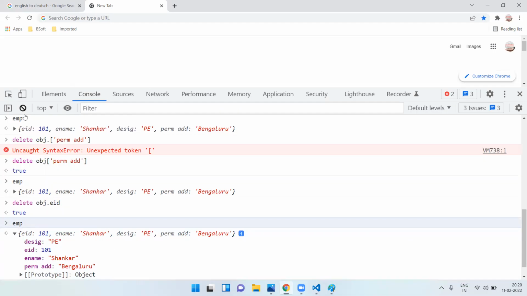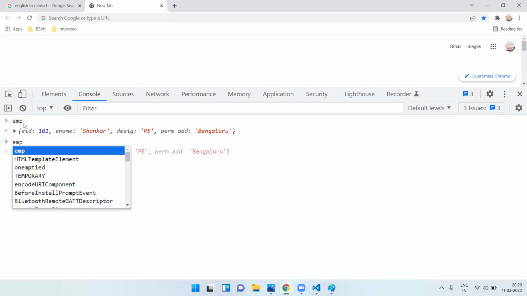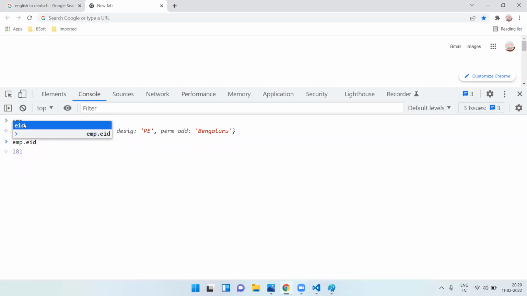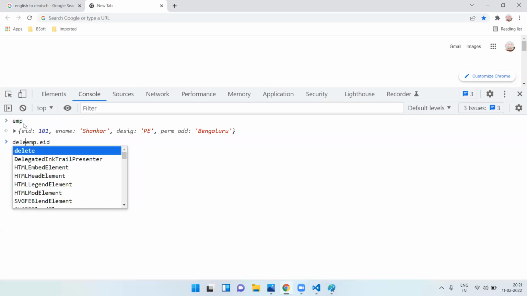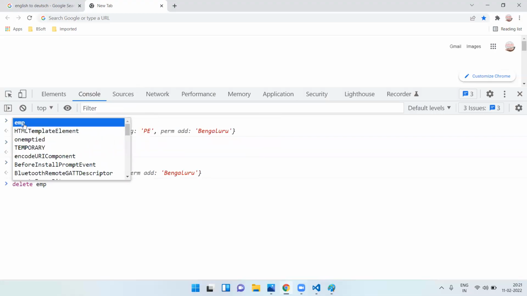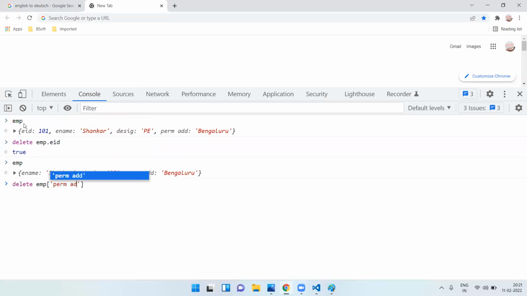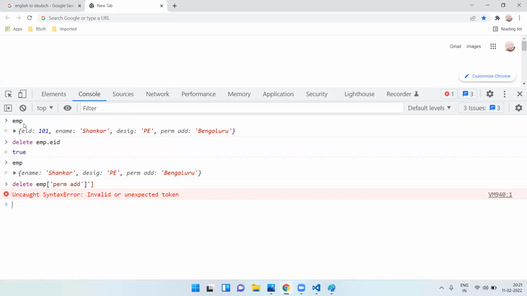So, let me clean this all. Okay. Now, emp. This is emp, right? So now emp dot eid. Delete eid. Delete emp eid. Okay, it's true. Now it will remove. Okay, fine. Now delete emp of address. I will get into that. Okay, which one I was talking about. So it just removes this one of emp.